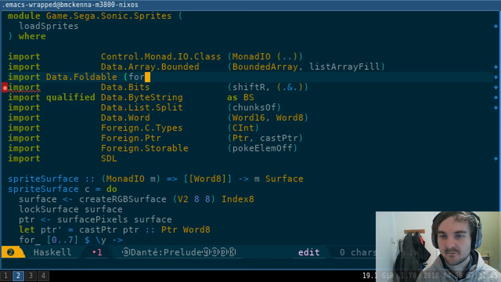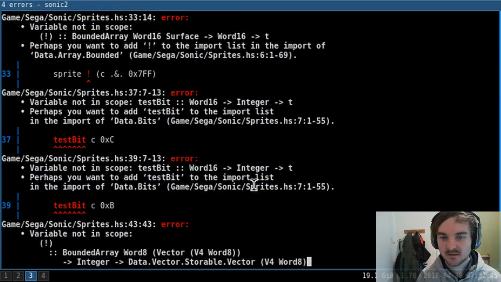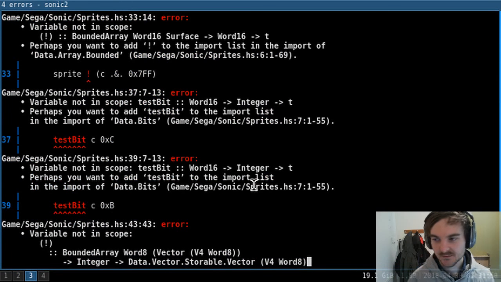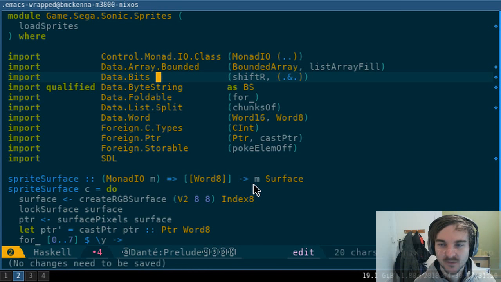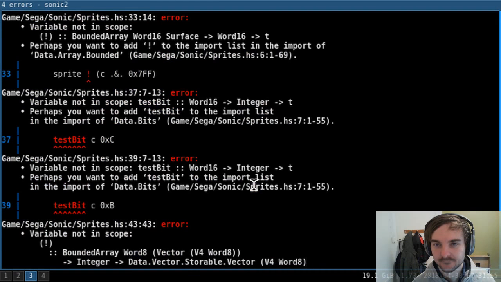Why array rather than vector? Just because I don't have to have many of the operations of vector, that's all. I don't have to concatenate things or anything like that.